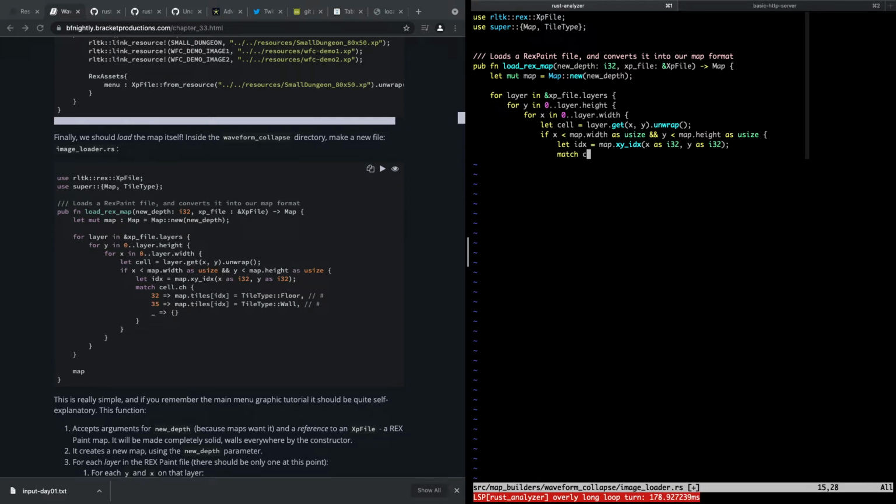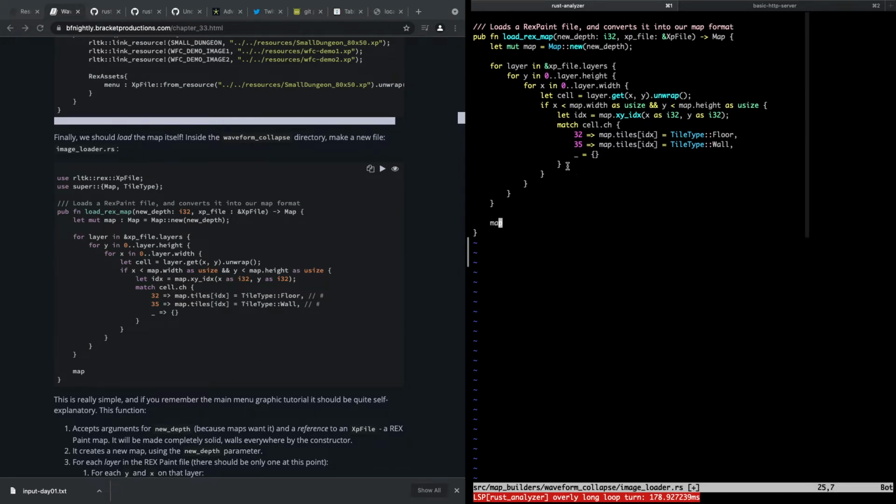And then we match cell dot character. If it's a space, map dot tiles index is equal to tile type floor. And if it's a hash, then map tiles IDX tile type wall. And if it's anything else, we ignore it. Like that. This is almost Lispish in the parentheses stuff with the closing brackets. All right. So that's loading the Rex map.